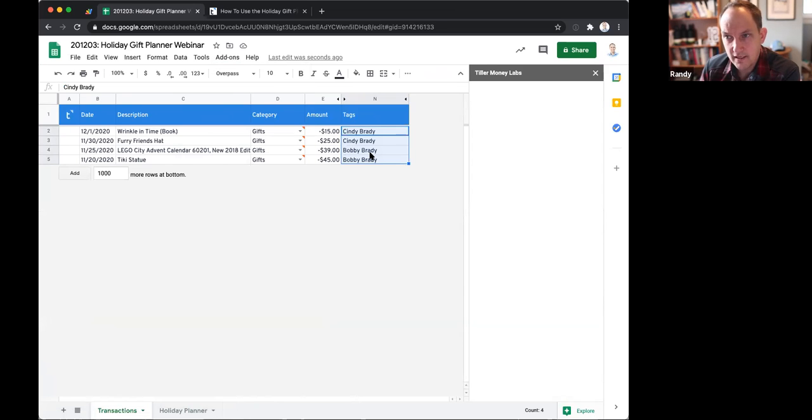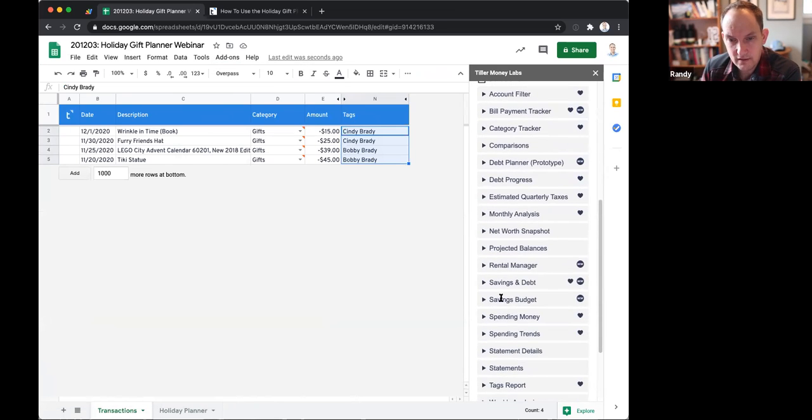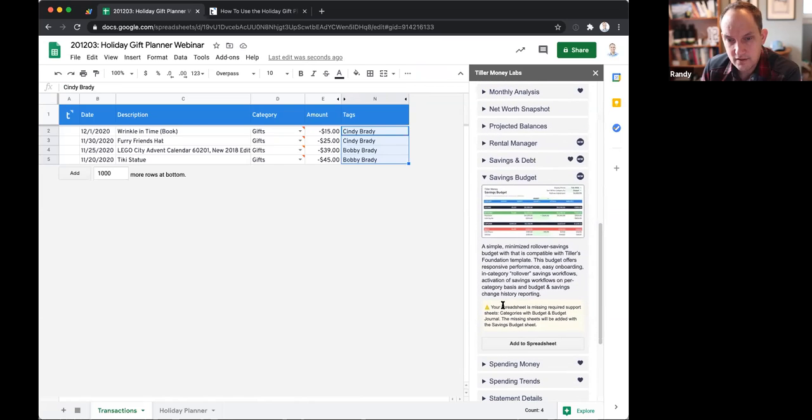So it'll take just a second. And the savings budget, what it does is it's right here. You can see here it's telling you that it's going to add some other sheets that it needs. The categories with budget and the budget journal sheets are going to get added as well.